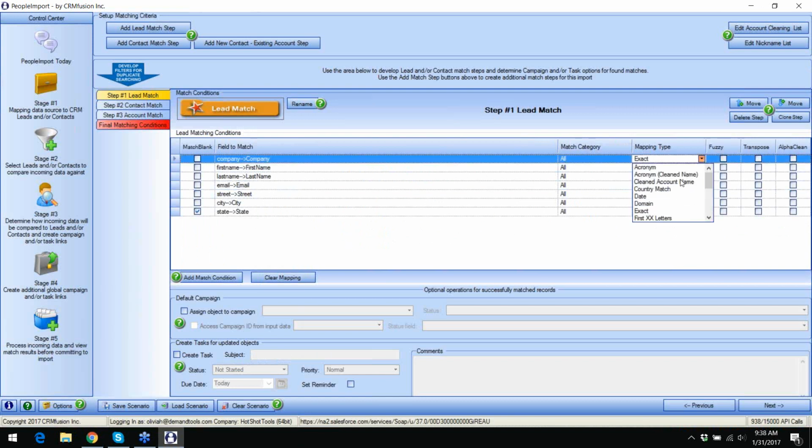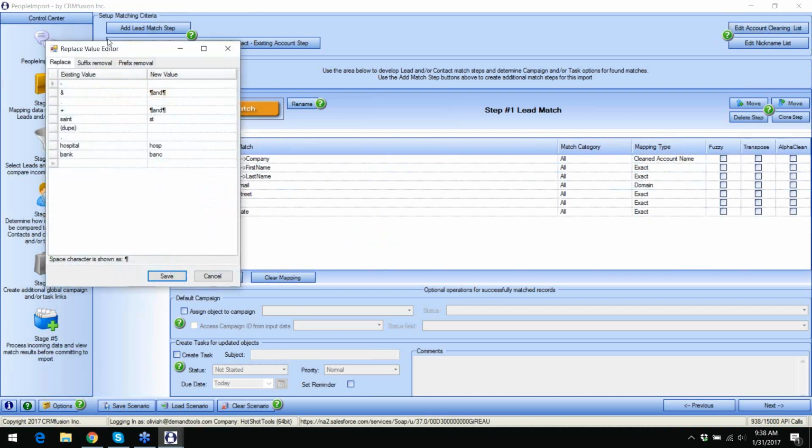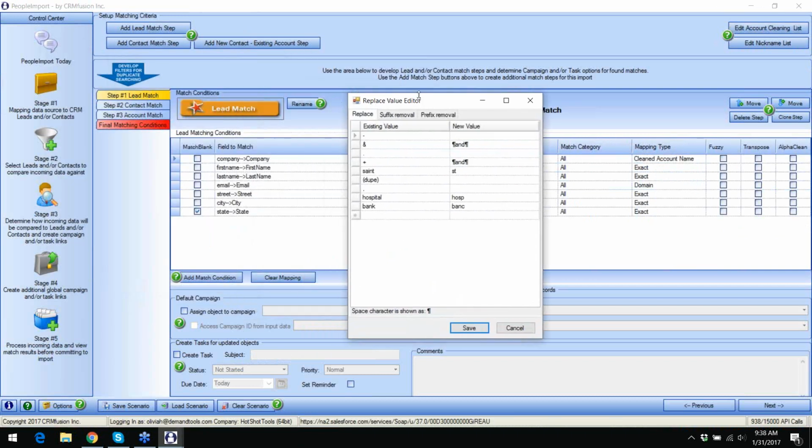For company though, I like using the cleaned account name. This one is customizable, which is really awesome, and it references the edit account cleaning list up here. Now it goes through 3 separate functions, and I realize these tabs say replace and remove. Please rest assured we do not change any of your data in Salesforce based on these settings. This is all for analysis purposes only.